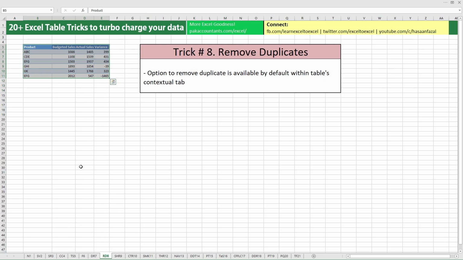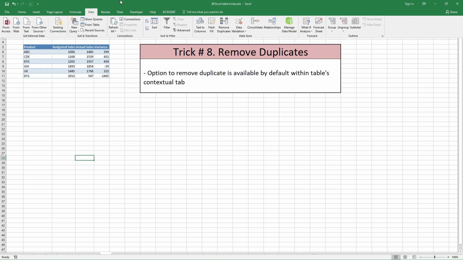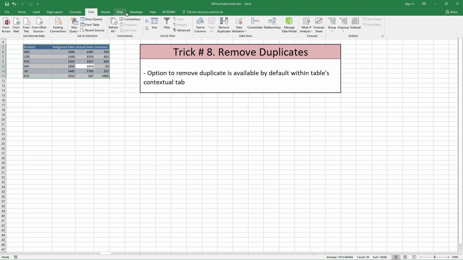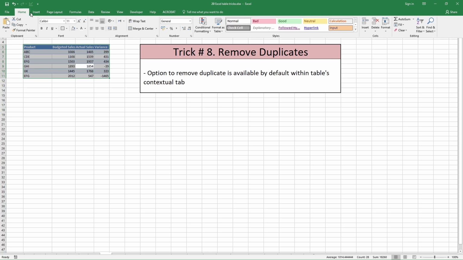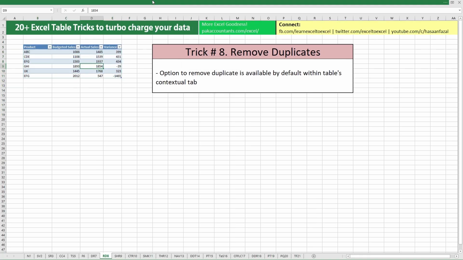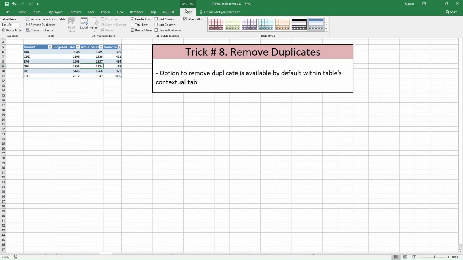Moving onwards, reason number 8, which is remove duplicates. I know we can remove duplicates in any data range by going into the Data tab and using the remove duplicates option. But this option is available by default in an Excel table. So let's see how this can be accessed. First of all, I have to change it into a table. Done. And once I have done it, I will go into the contextual tab and here it is, remove duplicates.